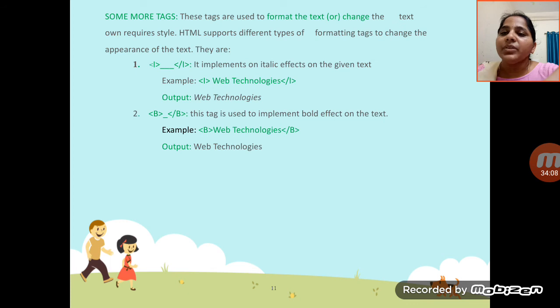some more tags will be there. These are used to format the text or change the text. Whenever you want to change the style of the text, HTML supports different types of formatting tags to change its appearance. The italic tag is used for the effect on the given text, and that is the output for this one.